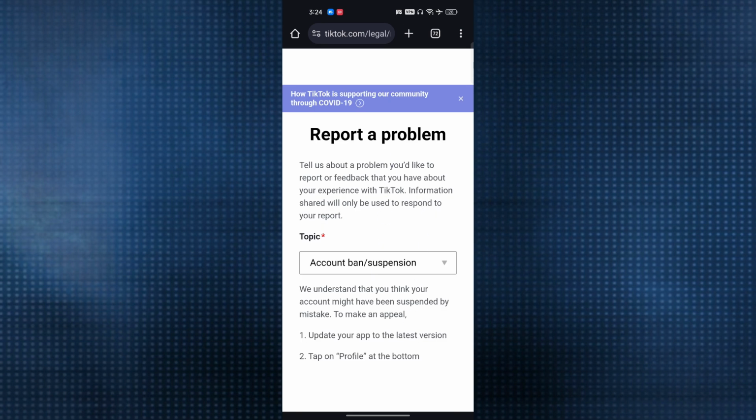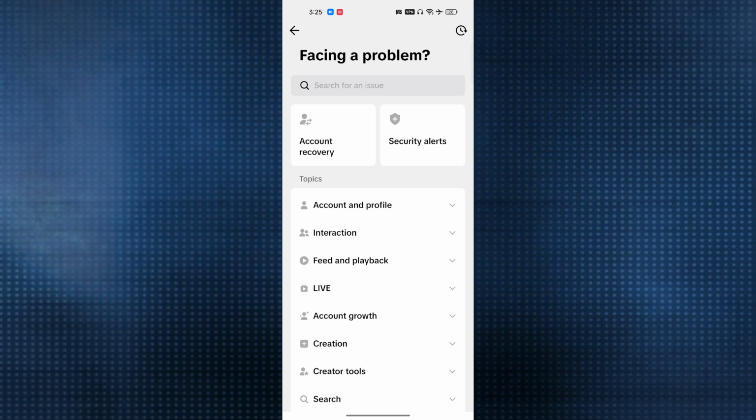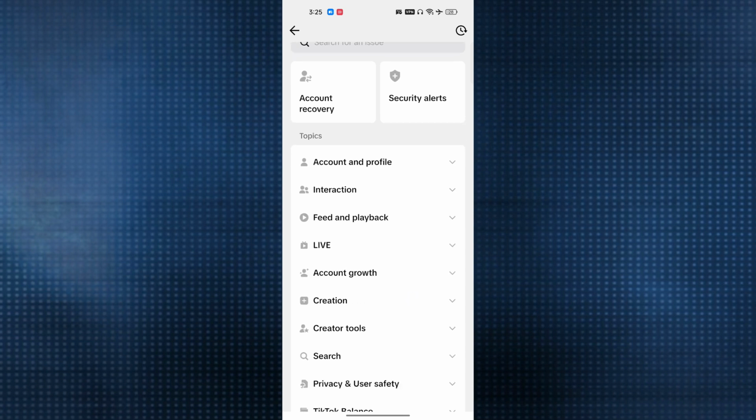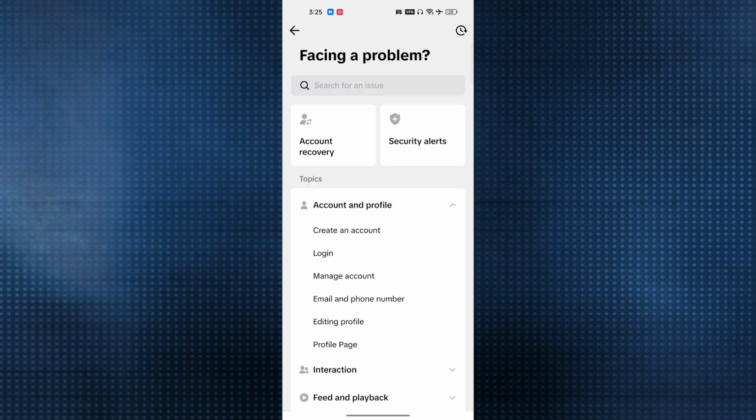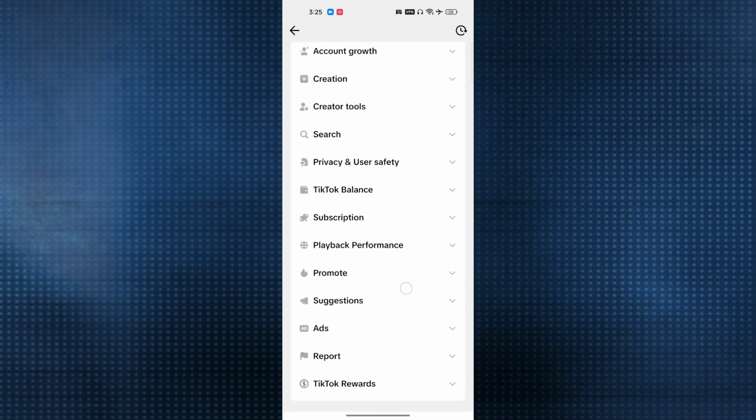Now here it says that we understand that you think your account might have been suspended. Update your app to the latest version. So we have to update, but still it's not getting fixed, right? And it says tap on profile at the bottom. So we have to just go to TikTok and basically have to go to the report a problem, which I've shown you earlier. Now here you have to go to the account and profile here, and here you will find not a single option to get your account back, right?